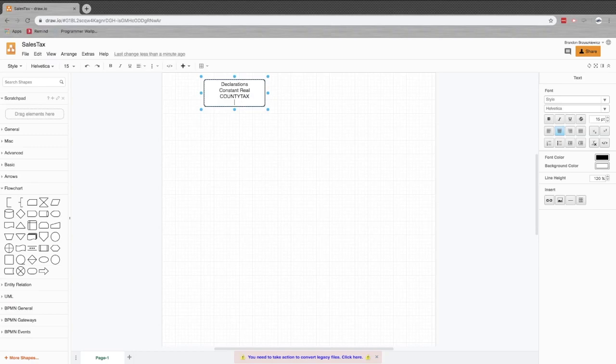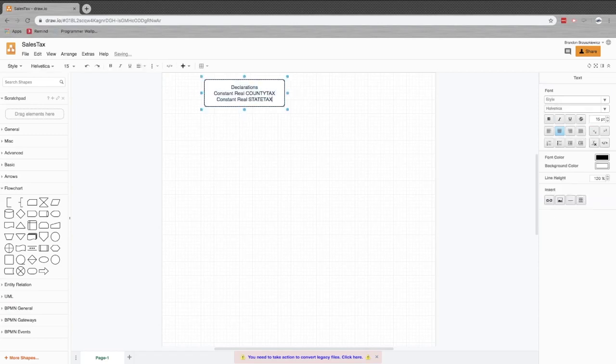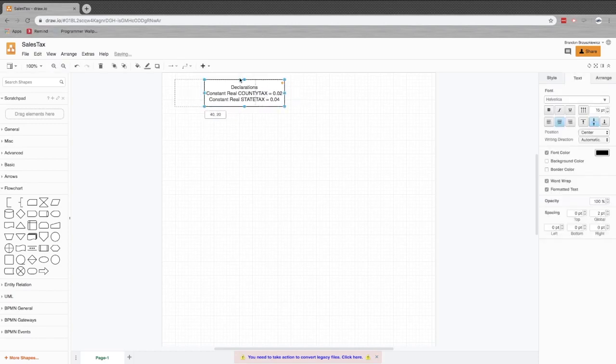Right? We're going to go with a constant, real number, and this is our state tax. Okay? And remember, these are going to be initialized, so let's put some equal signs in there. This is equal to, I believe the state tax was 4.04, while the county tax was equal to 0.02. So you can make those declarations right in there for yourself if you really choose. Okay, so I'm just going to kind of float that off to the side because that's good for the whole program.